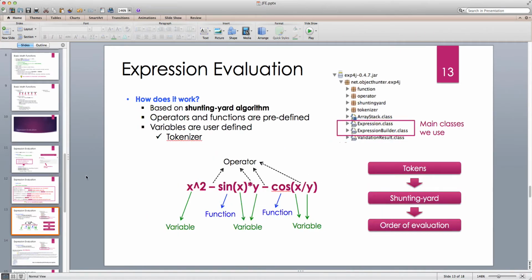Alright, so how does it work actually? So we saw this expression. Let's consider this expression, x squared minus sine of x times y minus cosine of x over y. Now if you go into the expression for J archive, Java archive, it has 4 packages and a couple of top level classes, right? I already told you about these 2 main classes that we use, expression and expression builder.